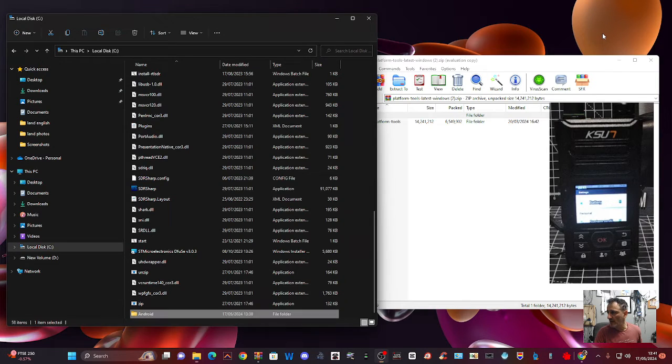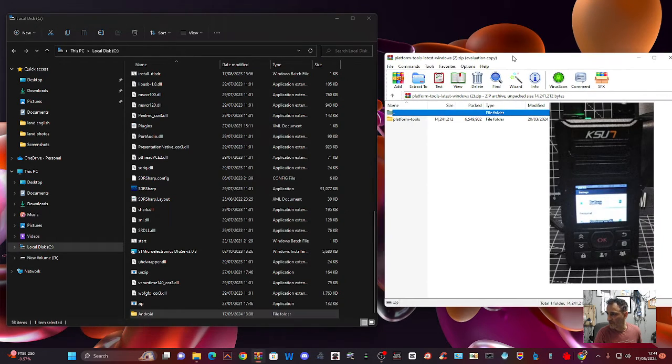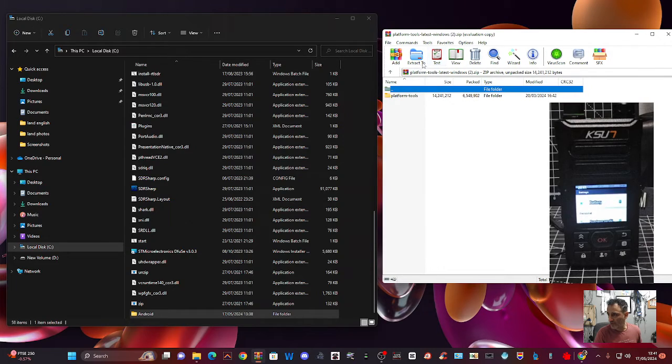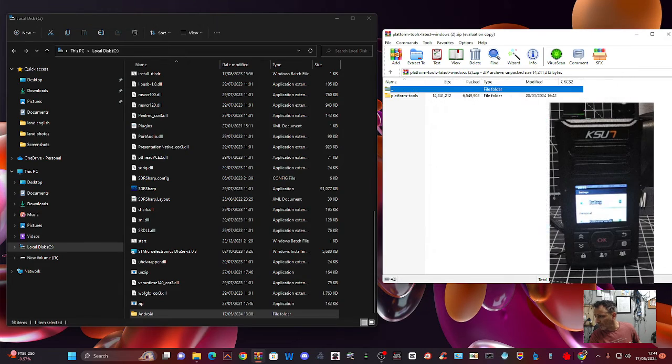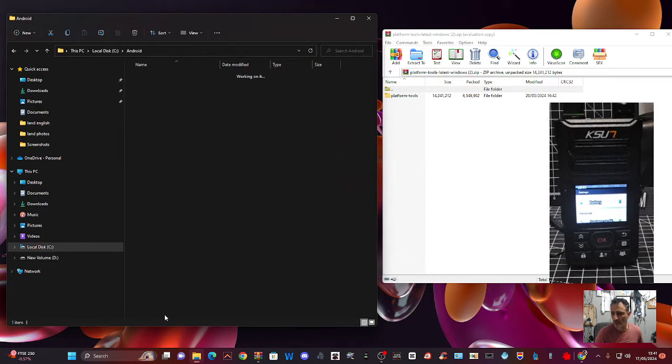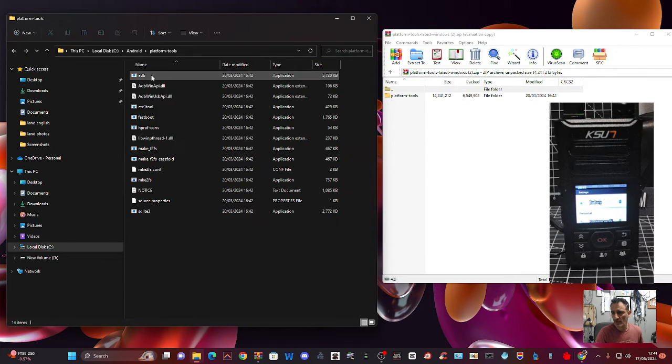Now that we've got our folder created in our C drive, we're going to extract it to there. So down here it says extract to. We're going to find our C drive, double click until we see Android, then we're going to go OK. So hopefully now when we look in our Android folder here and double click platform tools, everything's going to be there. So we're inside the platform tools.